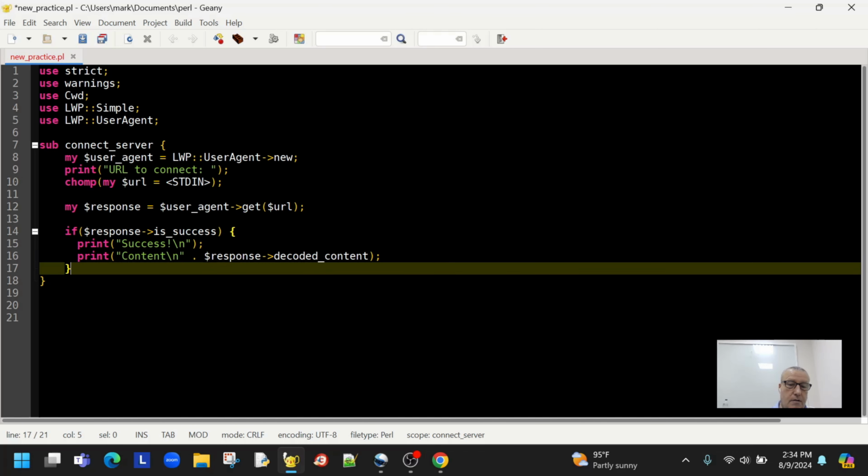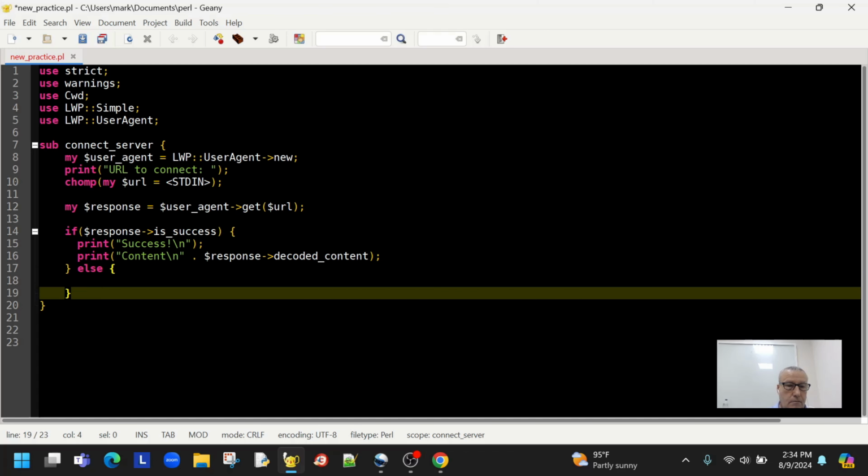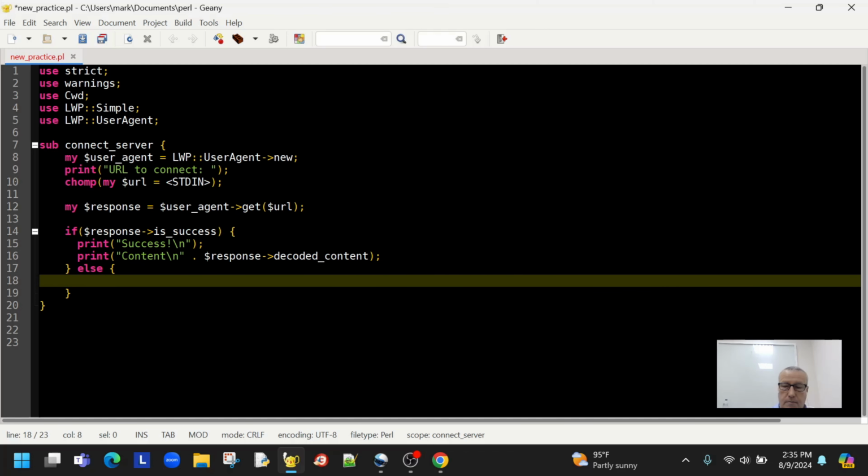Okay, or else if it wasn't a success, I'm just going to simply tell the user by printing them an error message basically. So print failed to connect to web server, and a new line there.